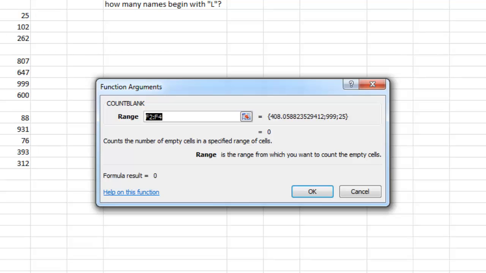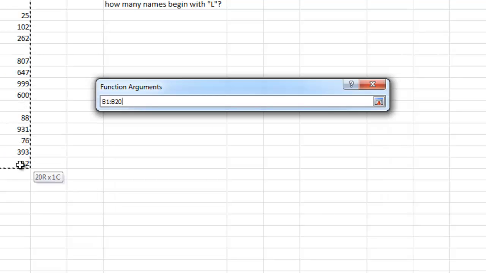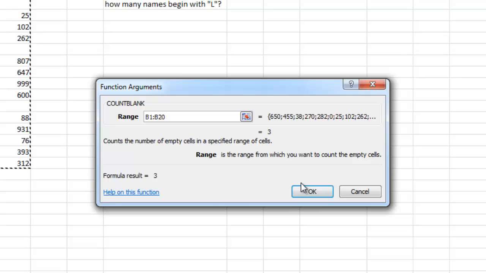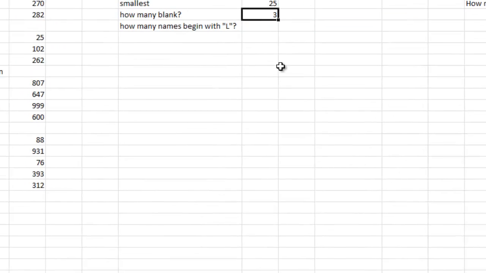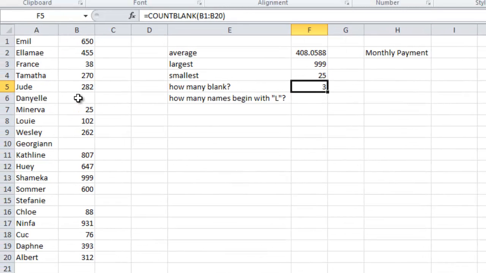In my range that I'm looking at, again, this list of cells, notice it comes back with 3. And you can look at it. There are 3 blank cells there. If I put a number in here, then that changes because that cell isn't blank anymore. Okay, so we have 3 blank cells.